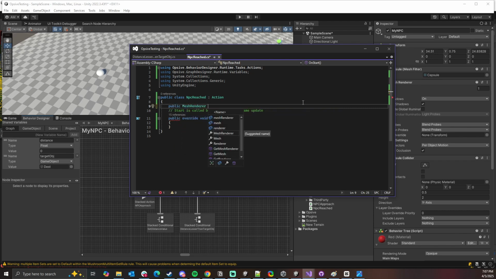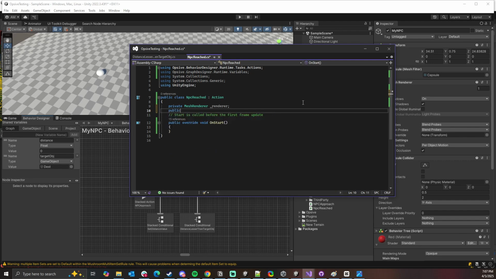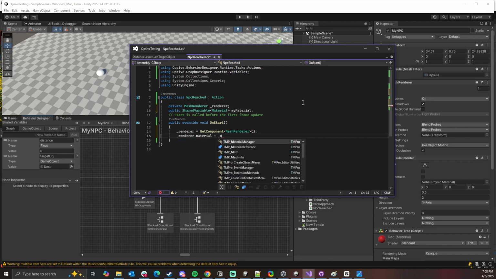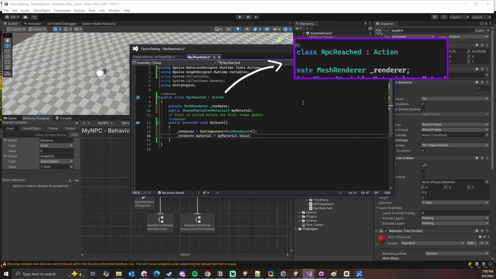Now, what I want to do in this example is convert the color from red to blue once we have reached the destination, hence the conditional. So what I'm doing here is writing a quick script called NPC reached that's going to change the color of the node from red to blue once we have reached the destination, and that's it. That's all we're going to do. And also to note, this is an action script within Opsive.